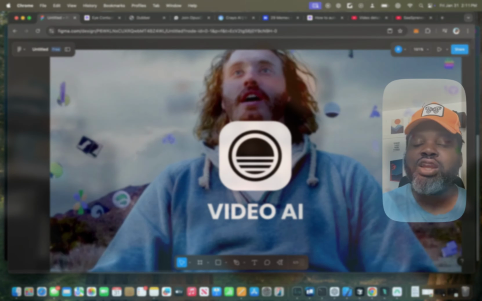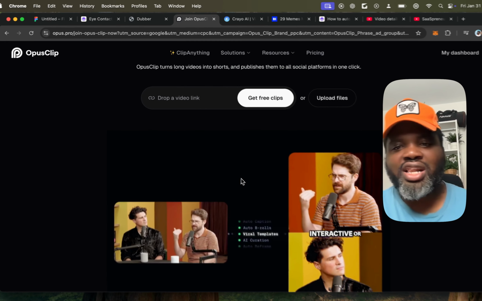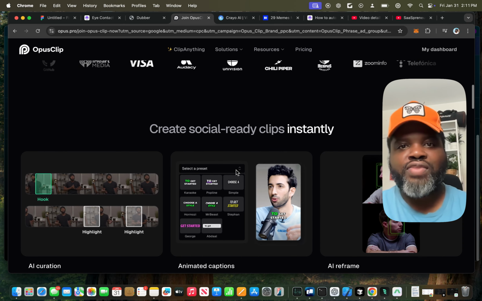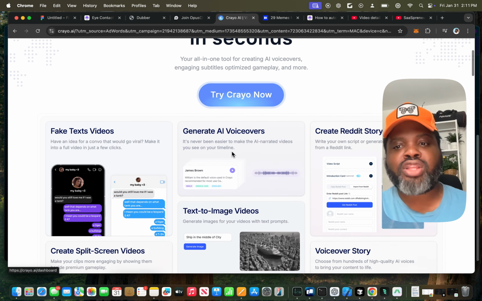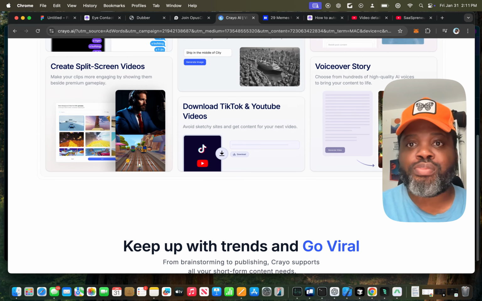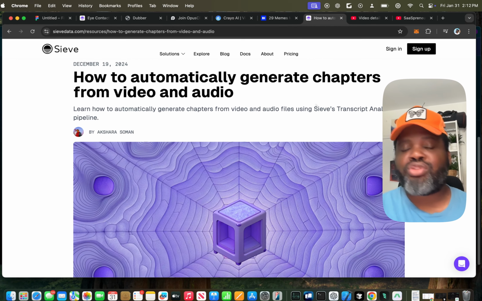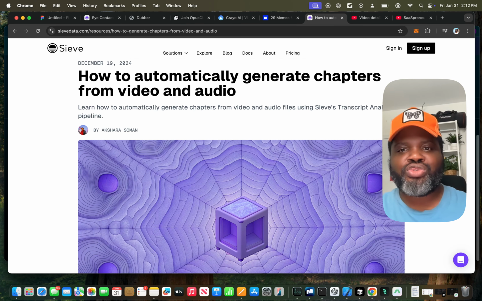There are a lot of video AI tools out there, and it's not always clear how they do what they're doing. There are tools like Opus Clip that can split clips from a long form video into a short form video. You also have tools like Creo that allow you to create viral content with a faceless channel by making videos on your behalf. And you even have tools that can automatically generate chapters from a video and an audio file. So how are those tools doing what they're doing?